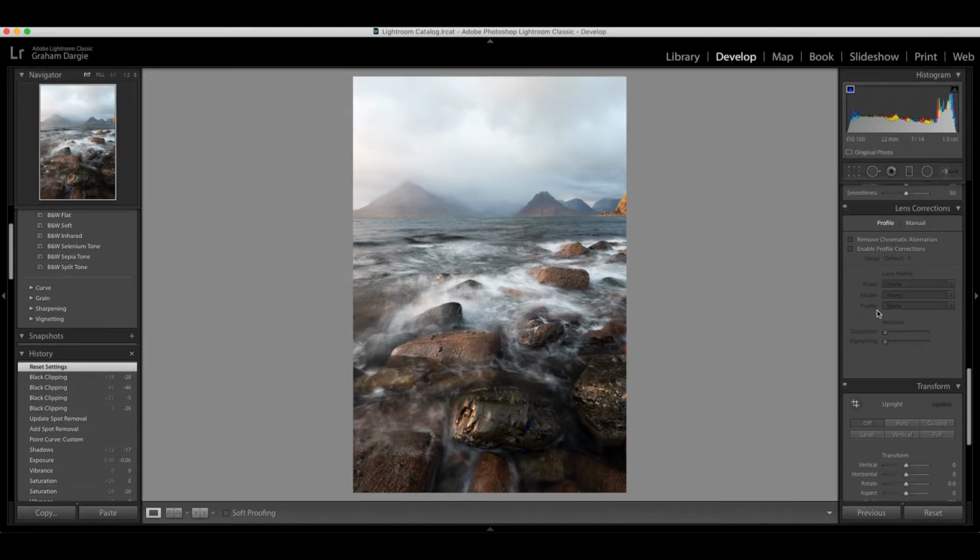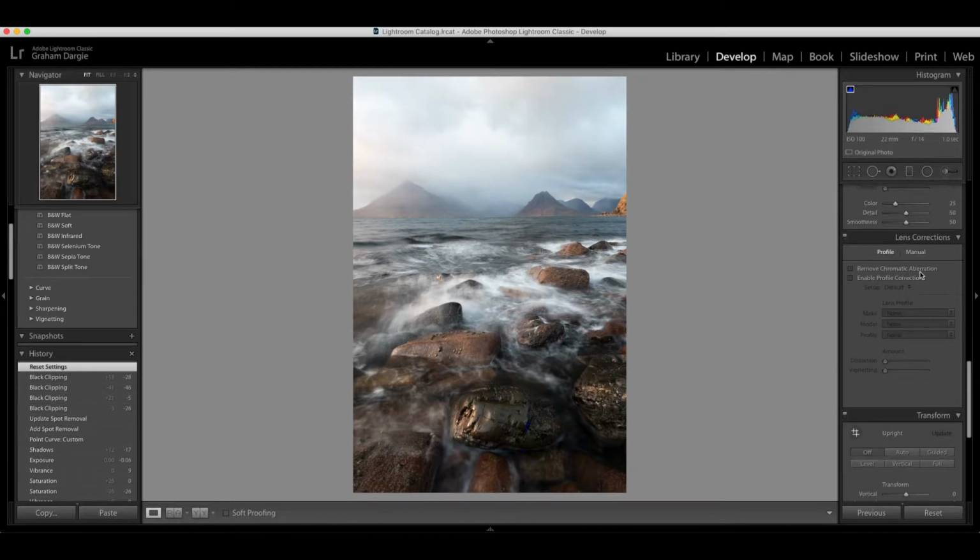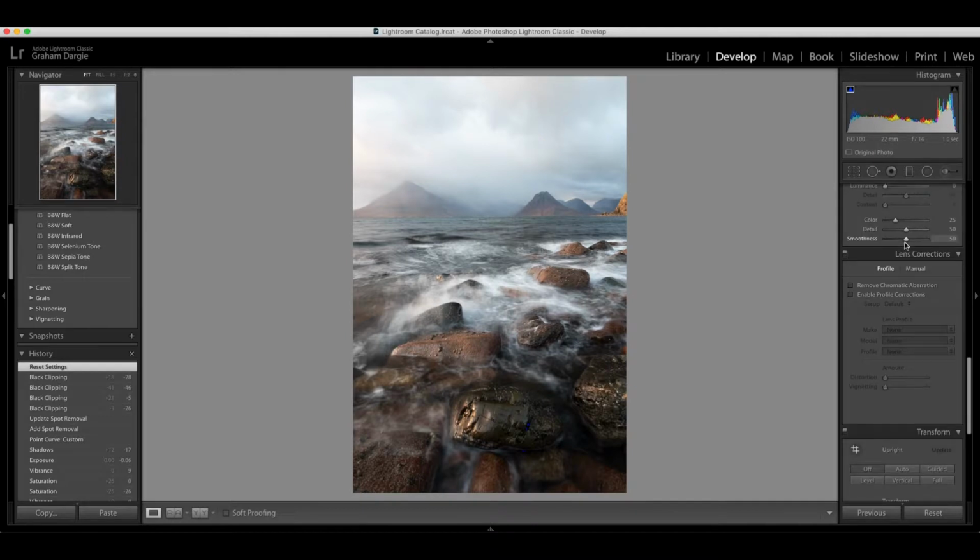Actually, before I do this, the first thing I usually do on a Lightroom processing is this lens correction. So it's on the right hand side, just go down a bit, remove chromatic aberration, enable profile corrections. Any lens that you use has got an inherent kind of distortion. Some lenses will have chromatic aberration. Just tick both of those boxes, take that away straight away.